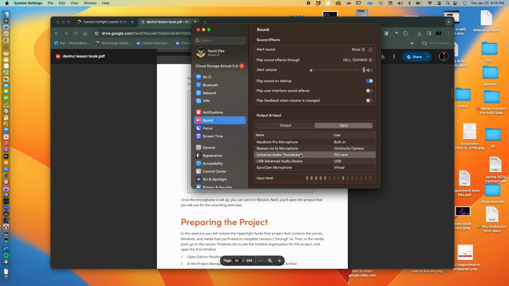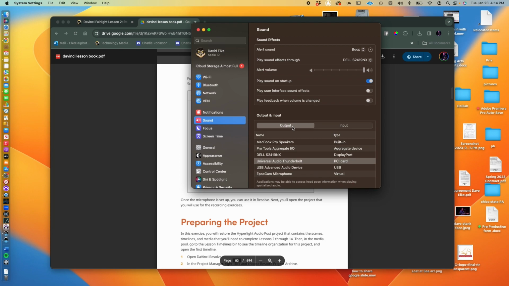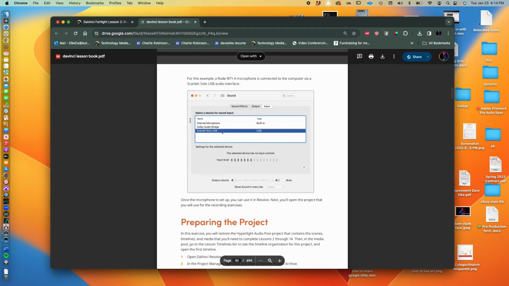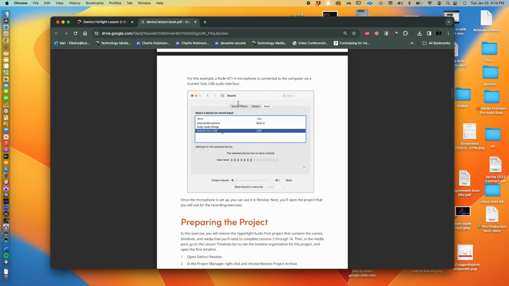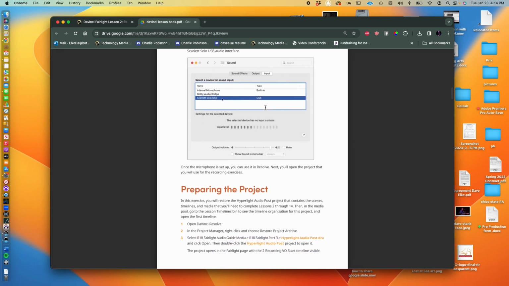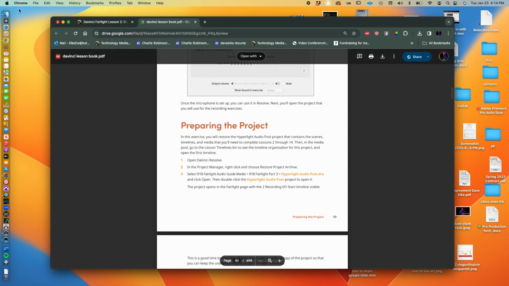My personal interface at home is a Universal Audio Thunderbolt interface. If you have a different interface at home, you'll choose that. Okay, so that's for step 1. You want to get that selected for your input and your outputs within the Mac operating system.